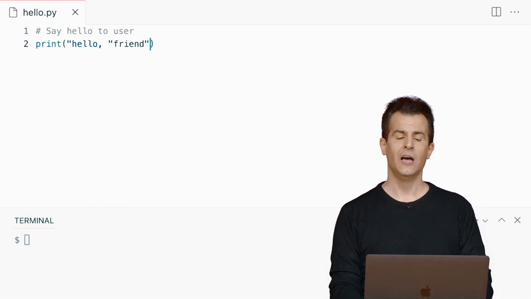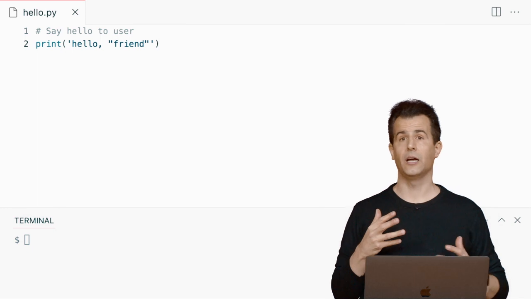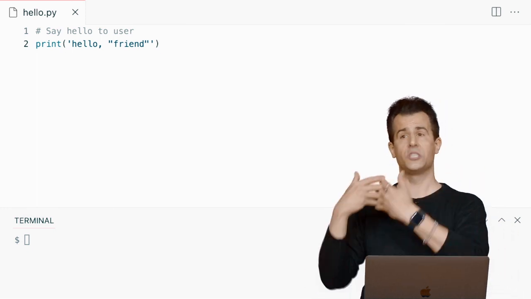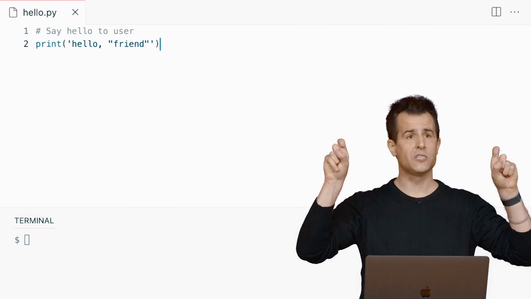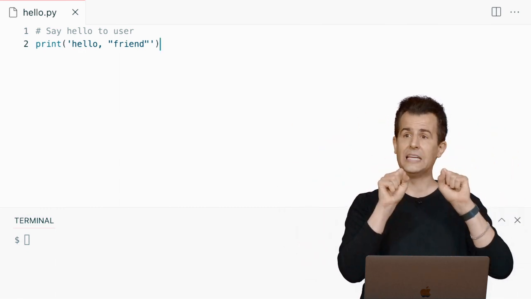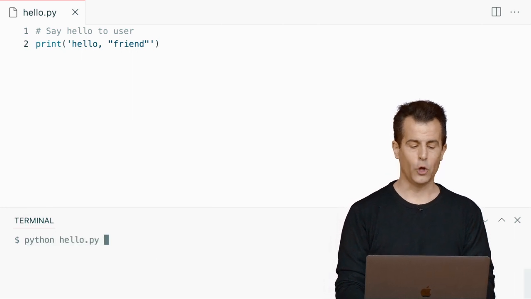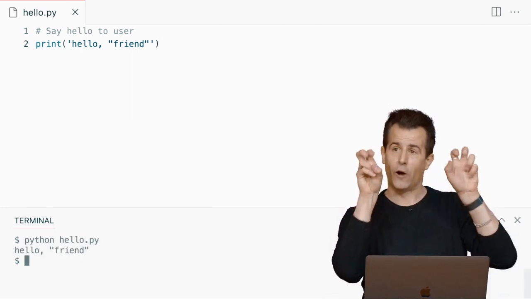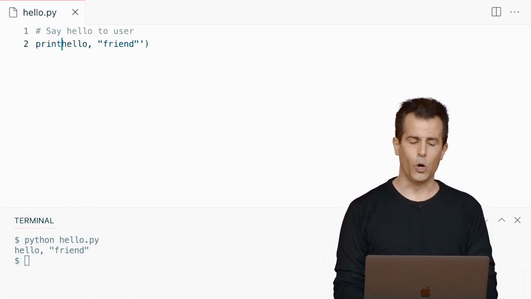I can change my outermost quotes to single quotes, because recall a moment ago I said you could use double quotes or single quotes so long as you're consistent. So that's fine. If you use single quotes on the outside, you can then use double quotes on the inside, and you'll see them literally. So for instance, if I run python of hello.py, there we go, hello, friend. But there's another way.